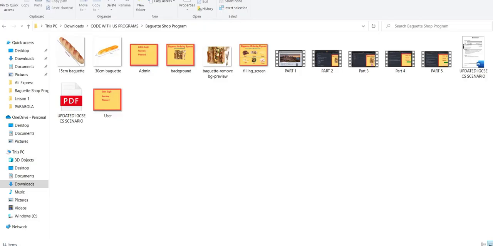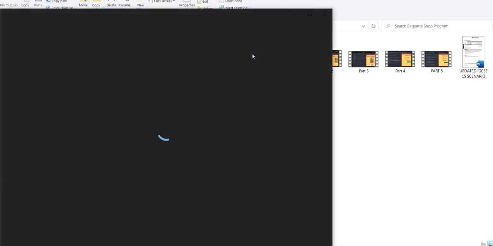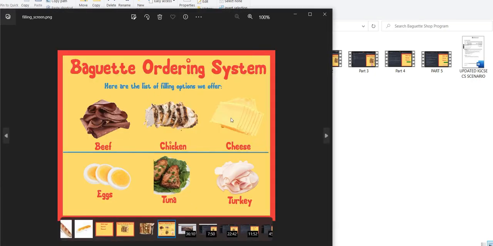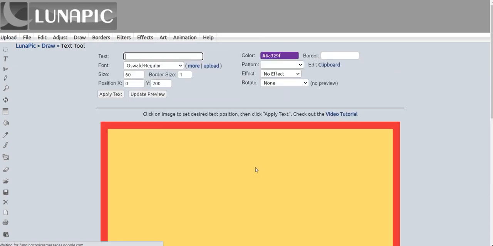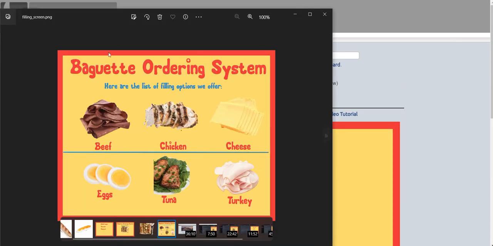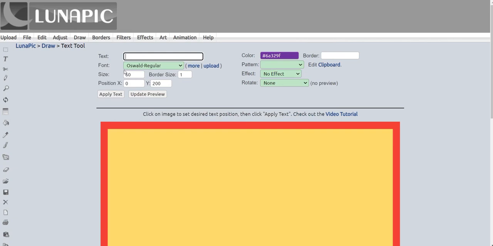And I'm just going to be writing down something similar to this, so Baguette ordering system. And then here are the list of salad options we offer. That's kind of what I'm going to do. So I'm just going to click on the text tool, and just write Baguette ordering system.